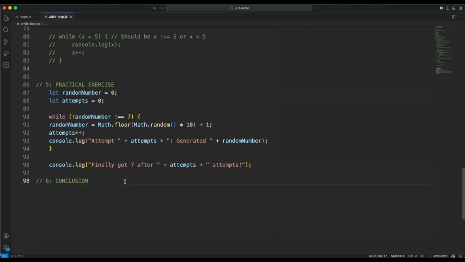Okay, now the conclusion. To recap, a while loop repeats code as long as the condition is true. They are perfect when you don't know the exact number of iterations. Always ensure your loop has a way to exit to avoid infinite loops. Choose between for and while based on what makes your code cleaner. In the next video, we will look at the do while loop, which is a variation that guarantees at least one execution of the loop body.